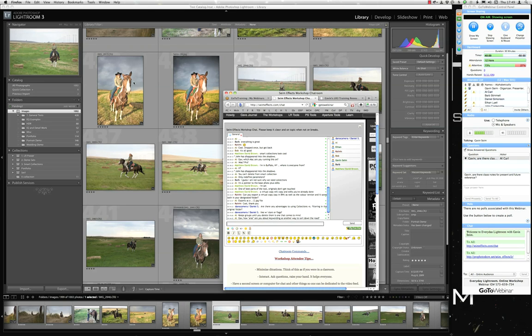Okay, any more questions or shall we move on? I don't want to get stuck too long on this. Is everybody clear about the essentials of folders versus collections versus virtual copies? Did I cover it well enough? I don't see any boos, so I'll take that as a yes and move on.